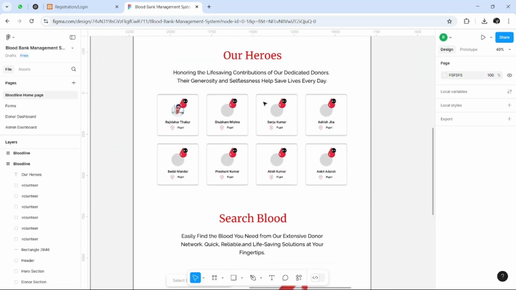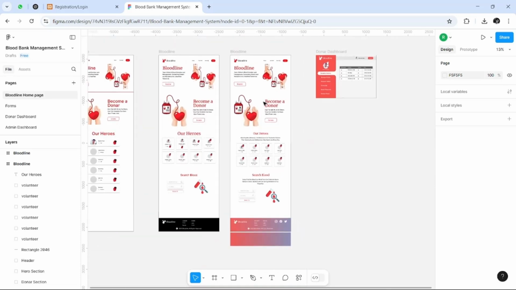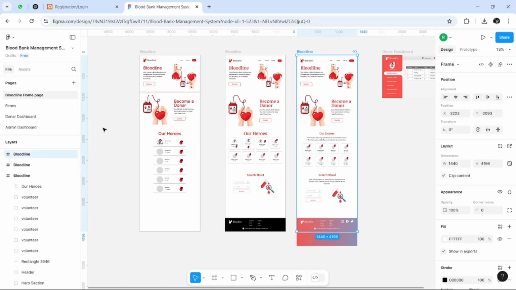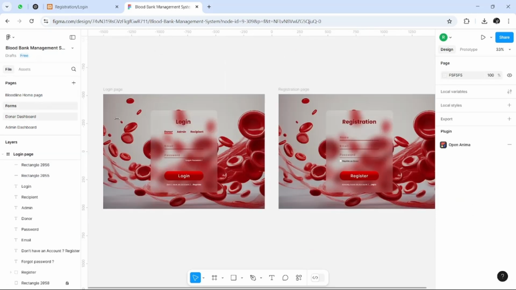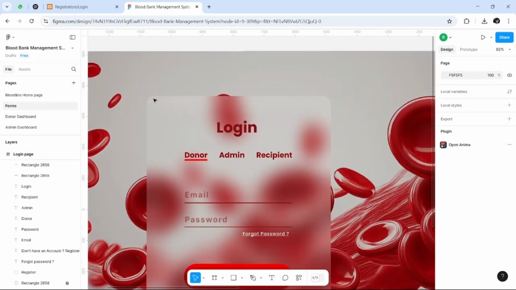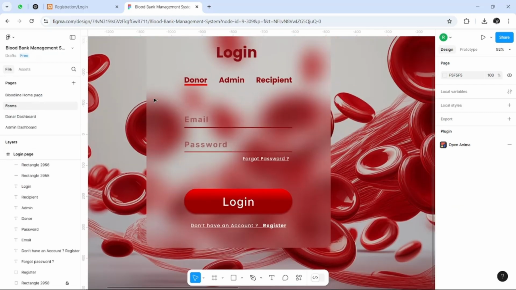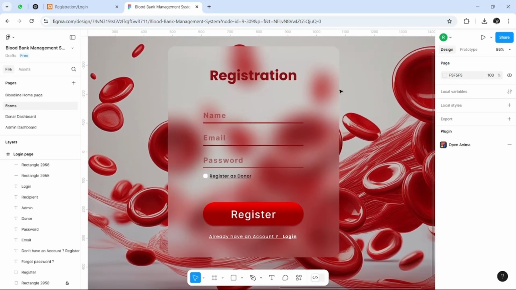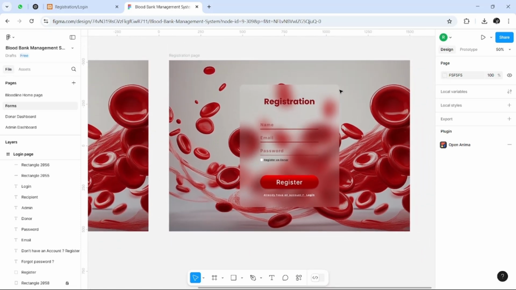After experimenting with different styles, I finalized this design as it struck the right balance between aesthetics and usability. Next, let's move on to the registration and login forms. I personally like this design the most. It features a flowing red blood cell background with a blurred foreground, giving it a sleek glassmorphism effect.